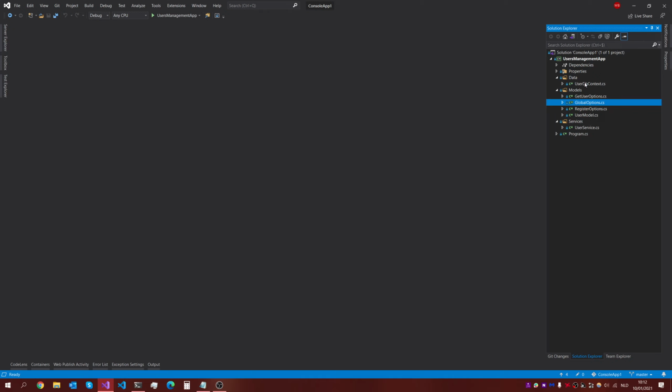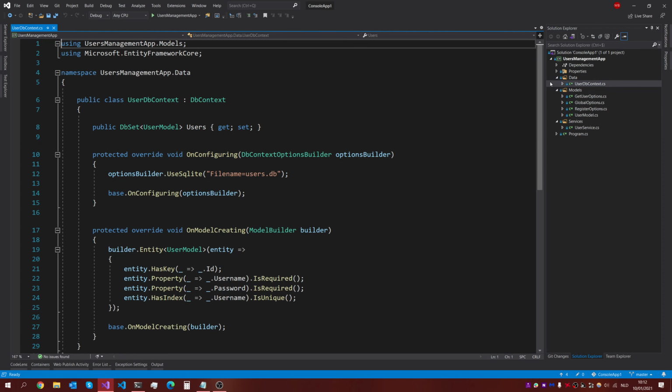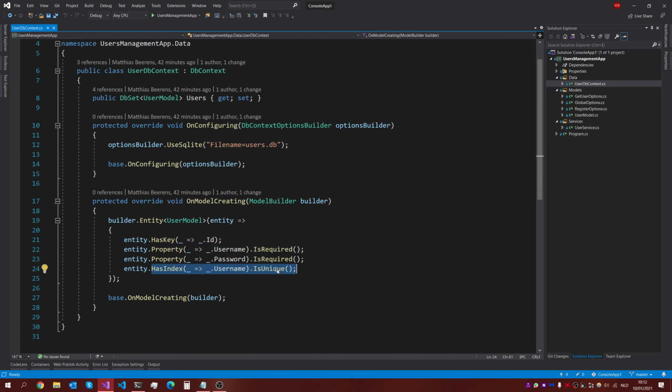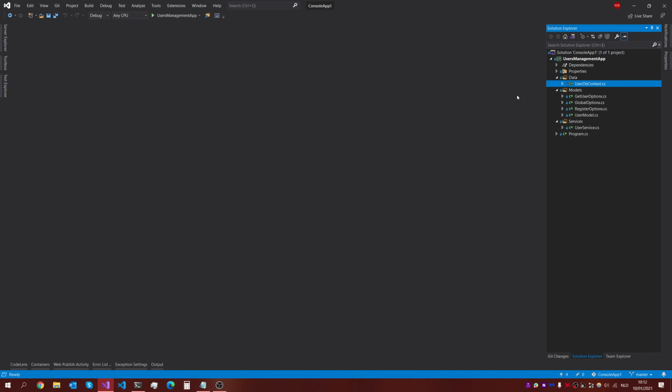So the first thing, as you can see, I have some pre-written code already. The users database, don't have to worry about it, but the most important thing is that it has an index that is unique for the username. We will come back to that later on.